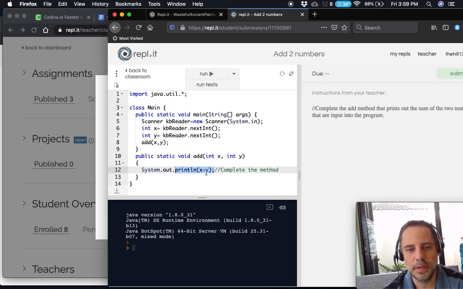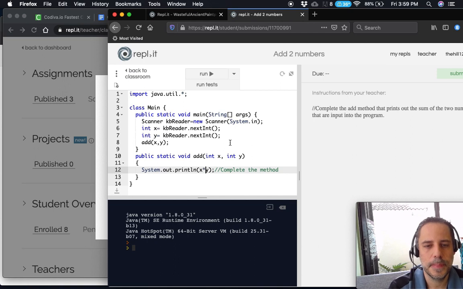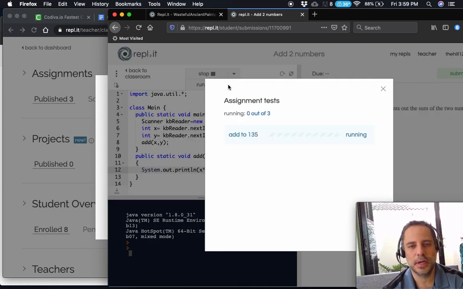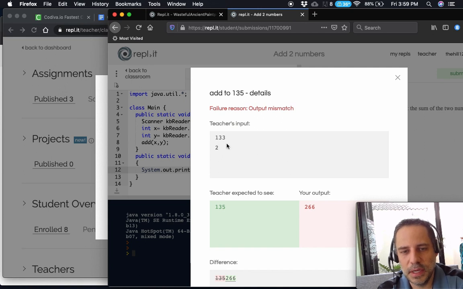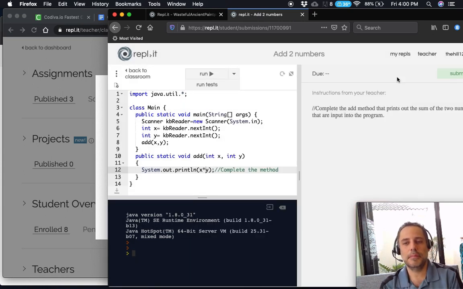If they did it with the times, they just did that incorrectly, they'll get errors on that. So 1, there we go. So it failed. Why did it fail? Because the teacher's input was 133 plus 2, which should have been 135. Instead, it multiplied it. Okay, so this is what it looks like for a student to see assignments.